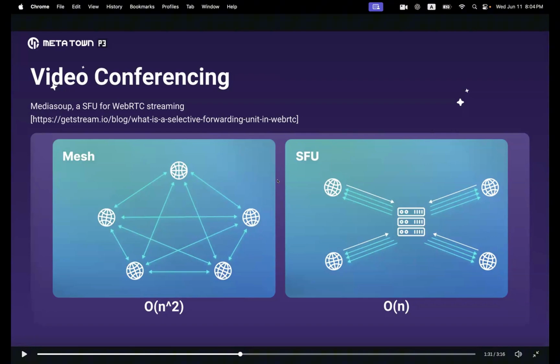This setup brings two key advantages. First, it keeps things light on the client side. Unlike peer-to-peer systems, which you can see in the image on the left, where each user has to send multiple copies of their stream to every other participant, here they only need to send one stream to the server. Second, the server doesn't need to decode or mix any media, like an MCU would. That means much lower CPU usage on the server side. Altogether, this makes the system far more efficient and much easier to scale as more people join the call.